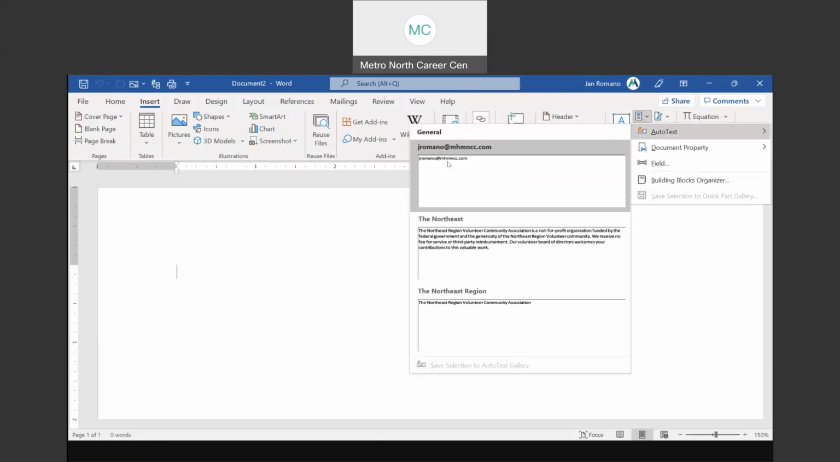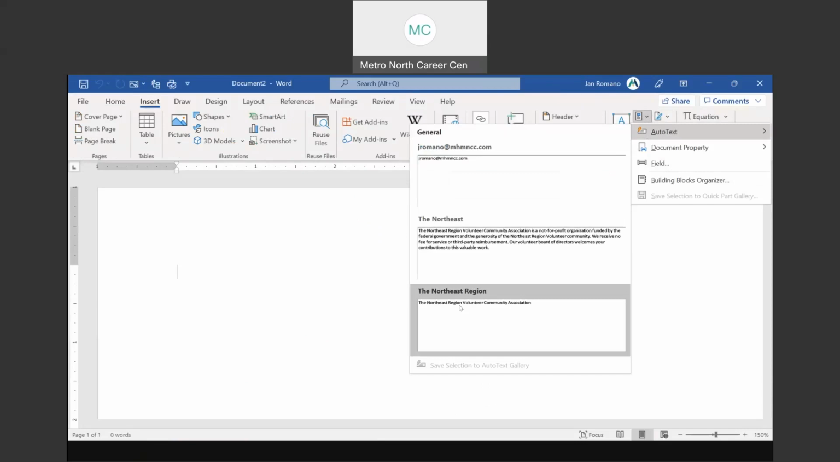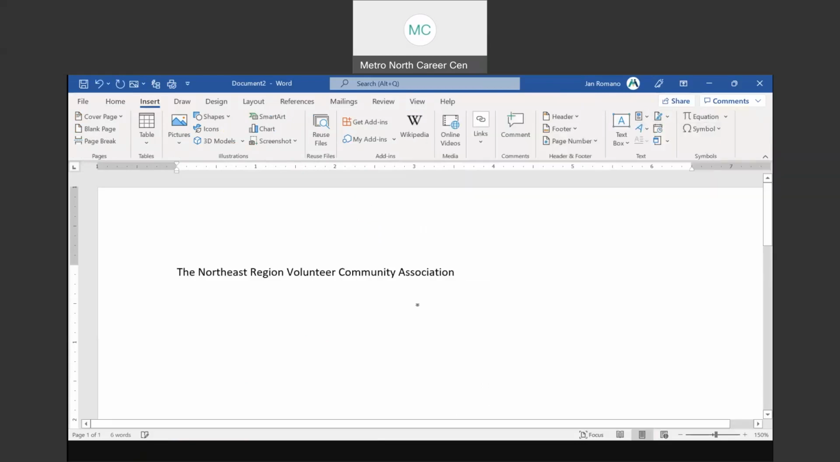Look at the gallery. I have my email, I have a paragraph, and I have a title that I might use over and over and over again, and I want to use this one right here. So I'm going to click on it and it will pop right up into my document, any document, no matter how long I'm using Microsoft Word.